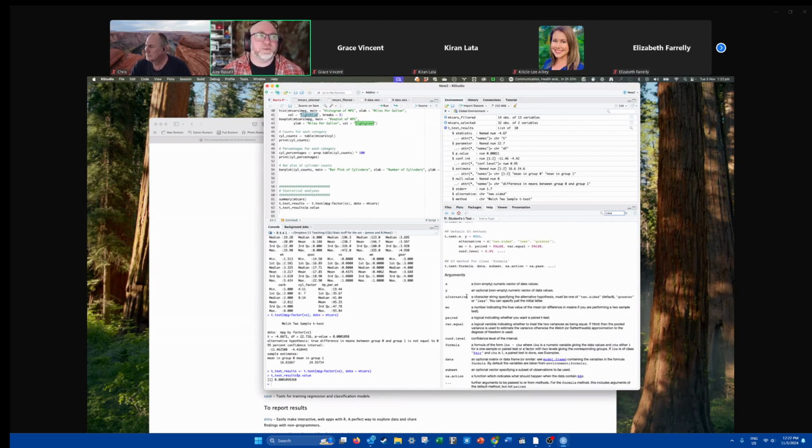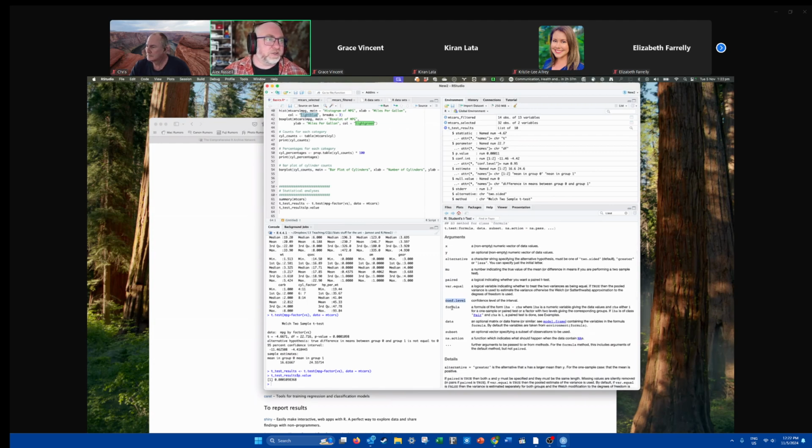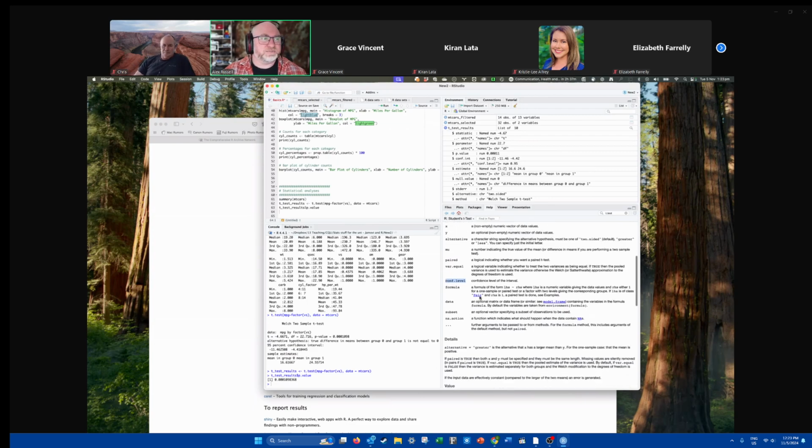We can specify whether it's a one or a two-tailed test, for example. We can specify a paired samples t-test if we need to, like related samples, those sorts of ones. We can specify what confidence level we want to use. We might not always want to use 95%. And we can specify the formula there, and I'll talk more about the formula in a second. But there's a bunch of different things that we can choose.